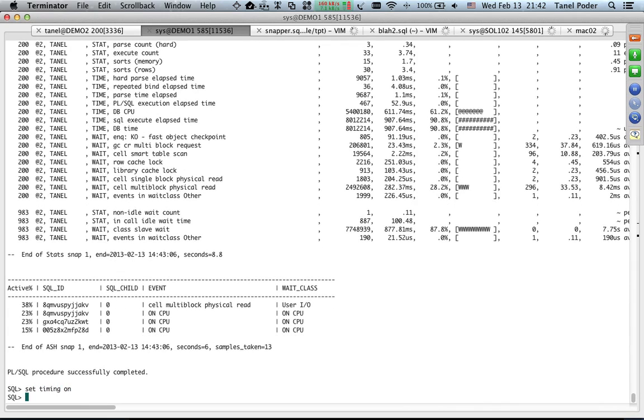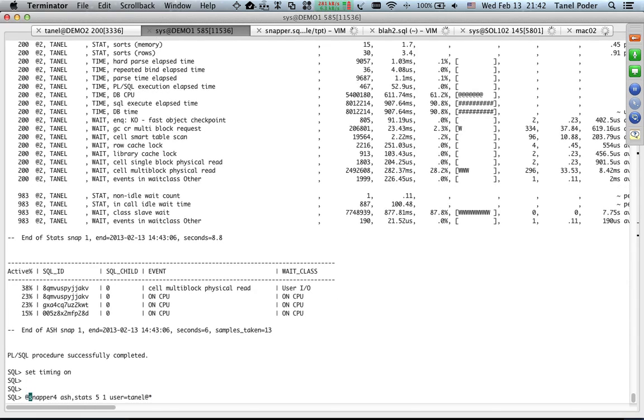Just going to set timing on as well. Then we see some timing info. So it's a bit slower, but partially because I'm running it over VPN from Europe to America. So one thing: right now I'm just looking into all instances, right? So this is the syntax I'm adding now. This has been there in Snapper 3 as well.